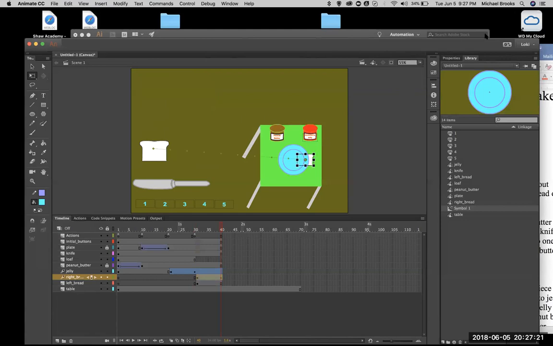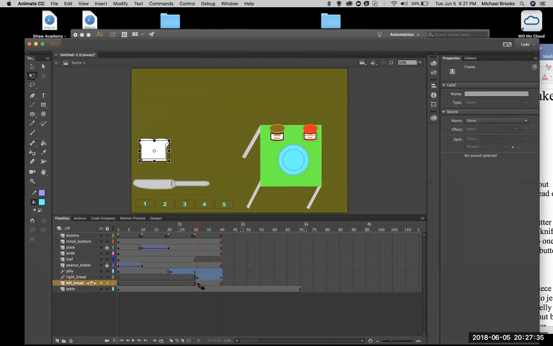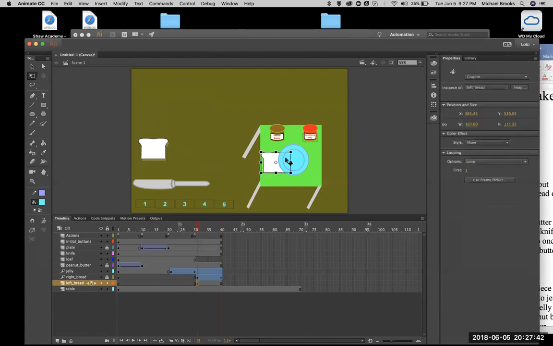Now, what I want to do though, properties, 91.3, 64.4. So we're going to copy that one and just remember the 91.3. All right, so now we come back to here. We're going to lock that one. That's going to come over to here. Now this is where 91.3, and there we go.